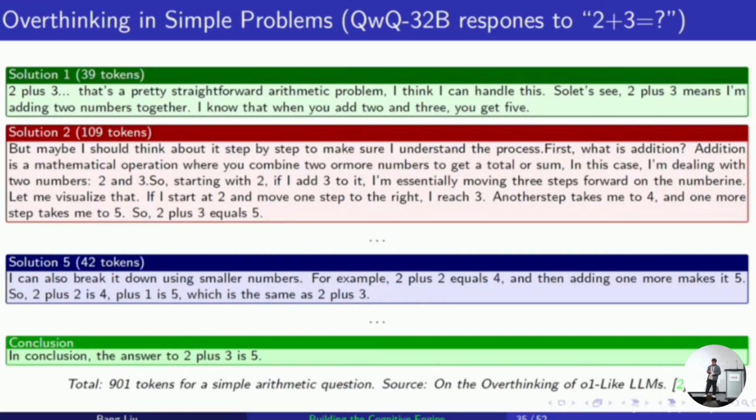So let's show an example. You input a query to, I think this is one of the open source models, QwQ 32 billion. You ask, what is 2 plus 3? Most of us will just respond, it's 5. But the model will think a lot. So, okay, 2 plus 3, that's a pretty straightforward arithmetic problem. I think I can handle this, blah, blah, blah. It also outputs 5 different solutions. And finally, it puts all of this together. Okay, I'm quite confident 2 plus 3 is 5. You can see for this very simple question, it utilized 901 tokens, which is a huge waste, right?